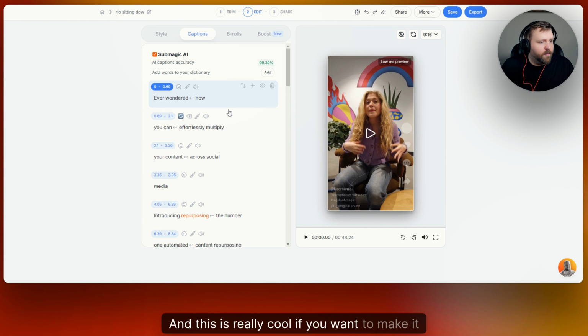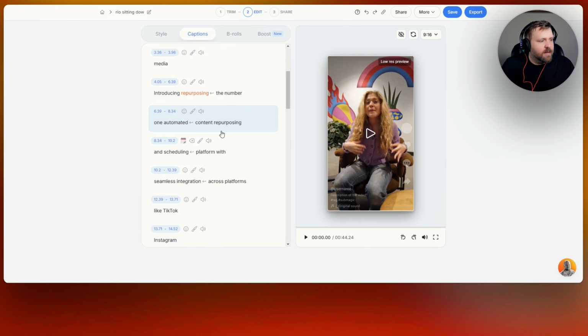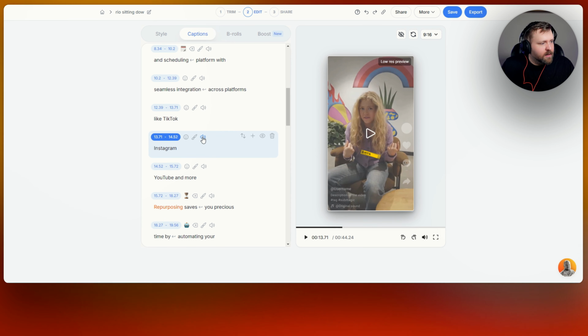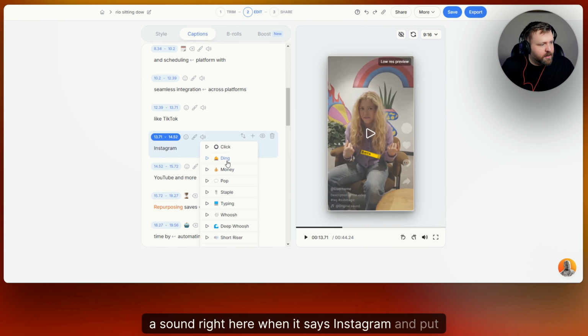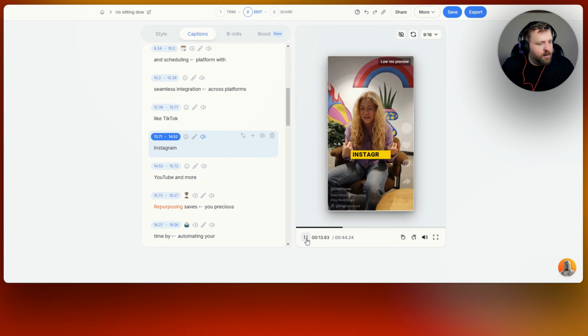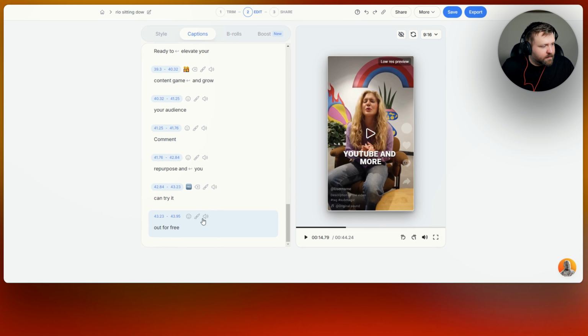And this is really cool if you want to make it that much more engaging and add sound effects to certain time periods on your short form content. So if I wanted to put a sound right here when it says Instagram, and put a ding right there, you can preview how it sounds by pressing that. So now whenever it gets to that part, Instagram, YouTube, you hear the ding, which is really cool. So you can play around with that.